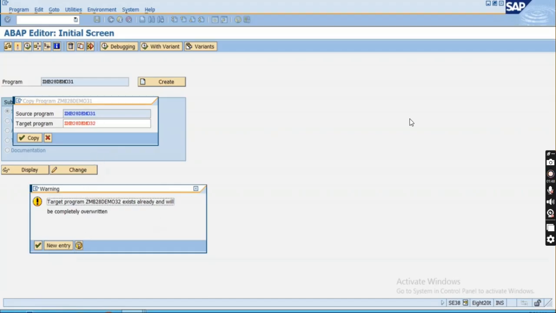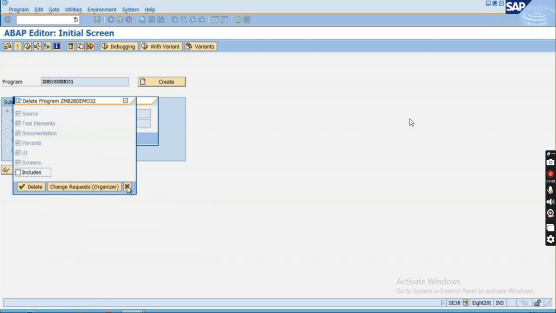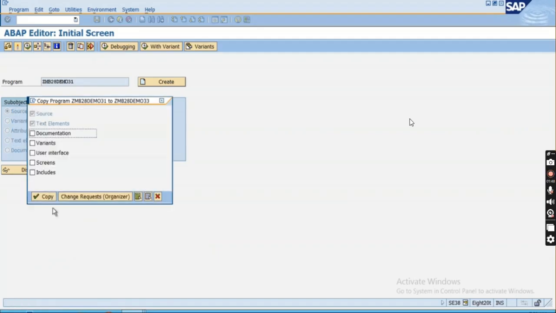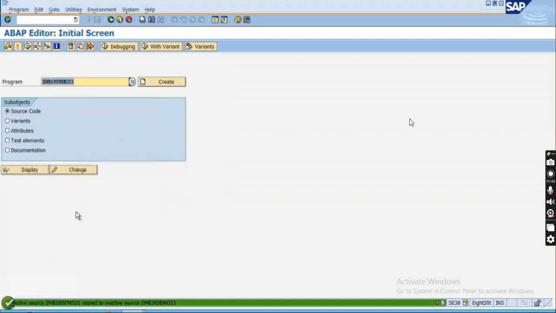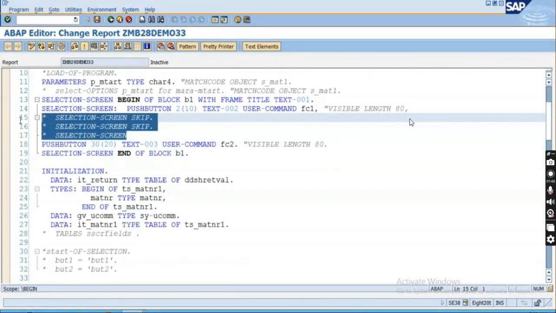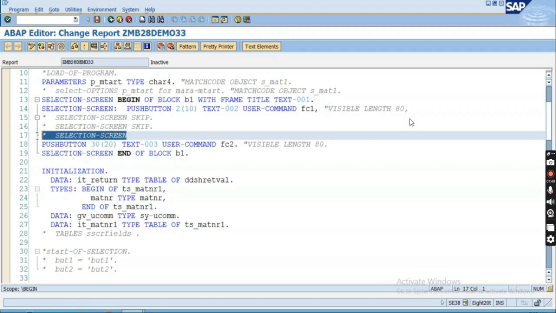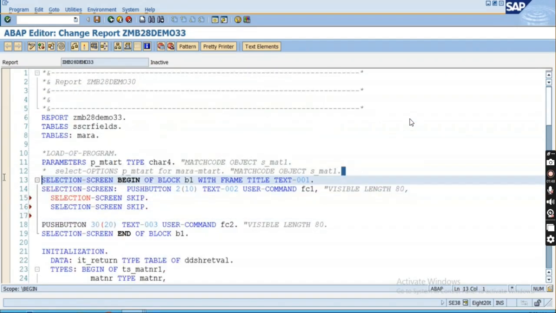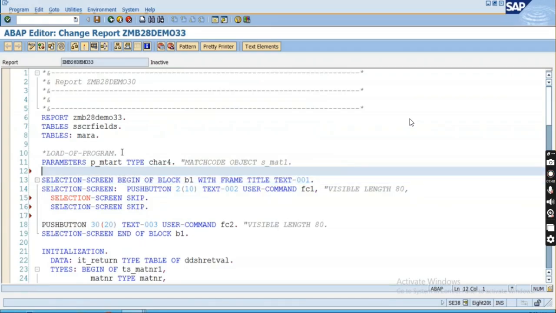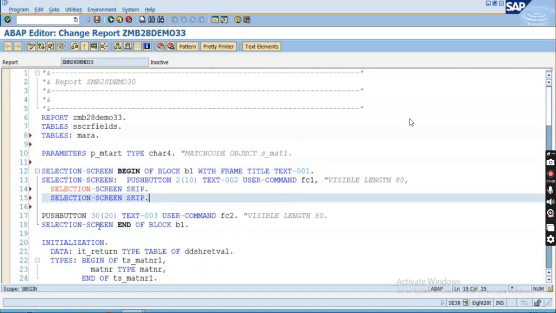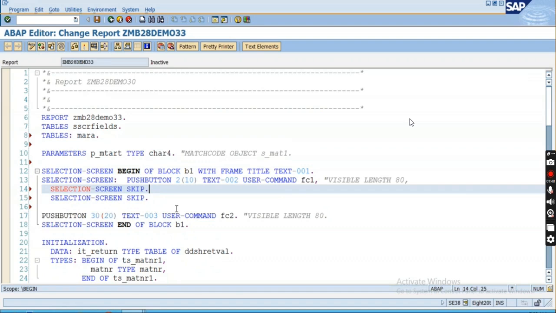So 32 is already there. Copy 33. Copy. Go into change, and I will remove all this, or we will keep this at least, it will look a little nice. Select option. I'm just going to remove the date code. Okay, so it will look a little better. Selection screen escape, selection screen escape.